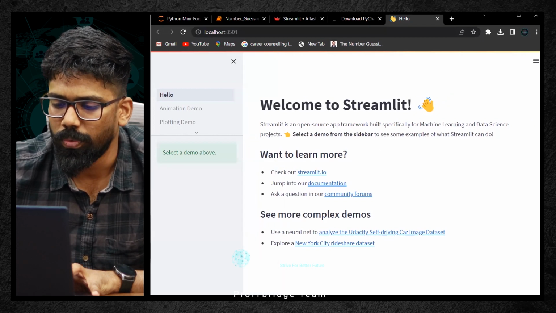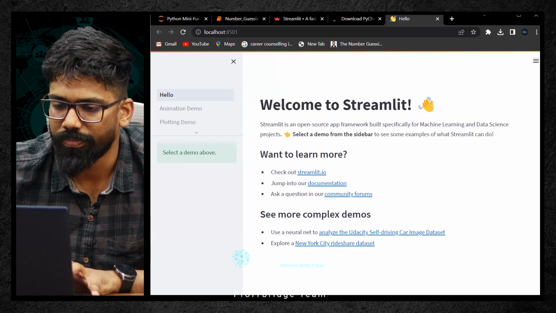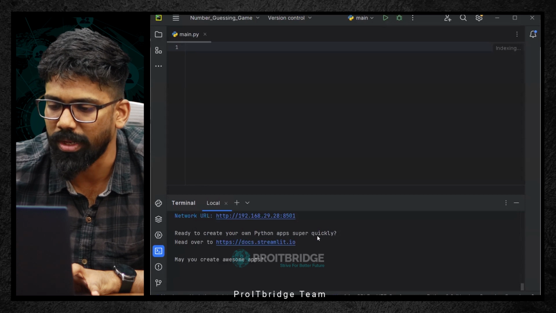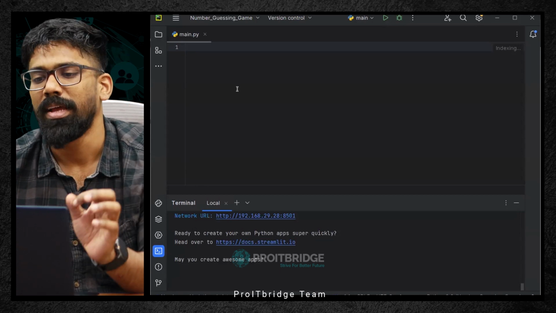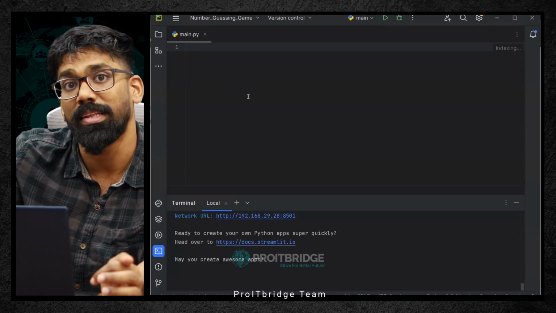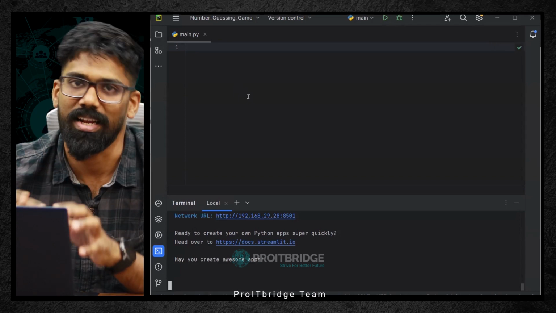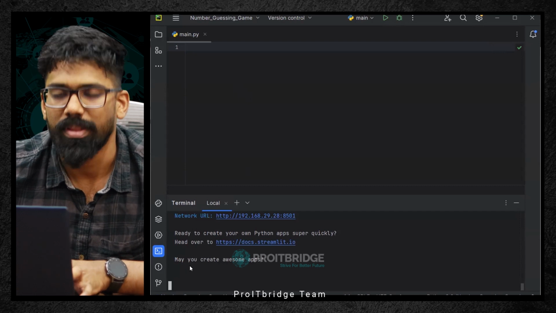Alright, so now if you check your PyCharm, here it says ready to create your own Python application super quickly. So the point is, as I said, your client is sending the communication to the server, and in the browser it is getting deployed. So there is a connection. Now here the connection, we got it.